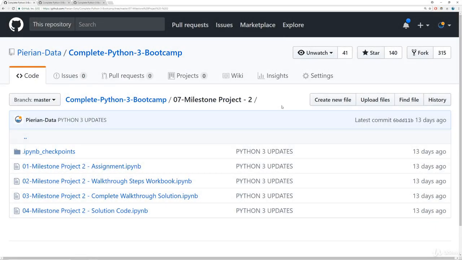Okay, so here we are at the repository. If you go to Complete Python 3 Bootcamp, you should see a folder that has the milestone project. Keep in mind that the numbering might be a little different if we add folders in the future or rearrange things, but the name should be the same, Milestone Project 2.